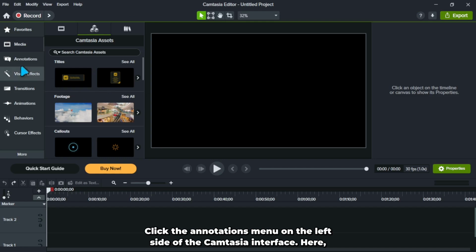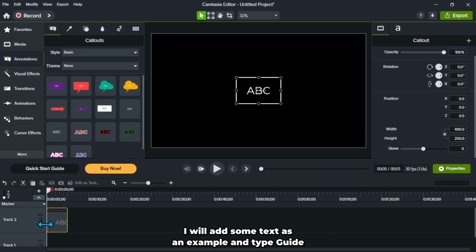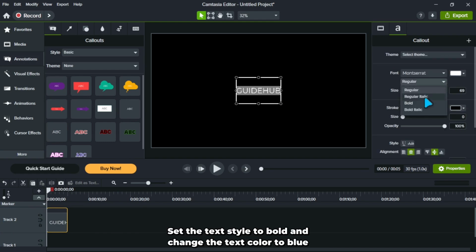Next, click the Annotations menu on the left side of the Camtasia interface. Here, I will add some text as an example and type Guide Hub into the text box. Then, set the text style to bold and change the text color to blue.